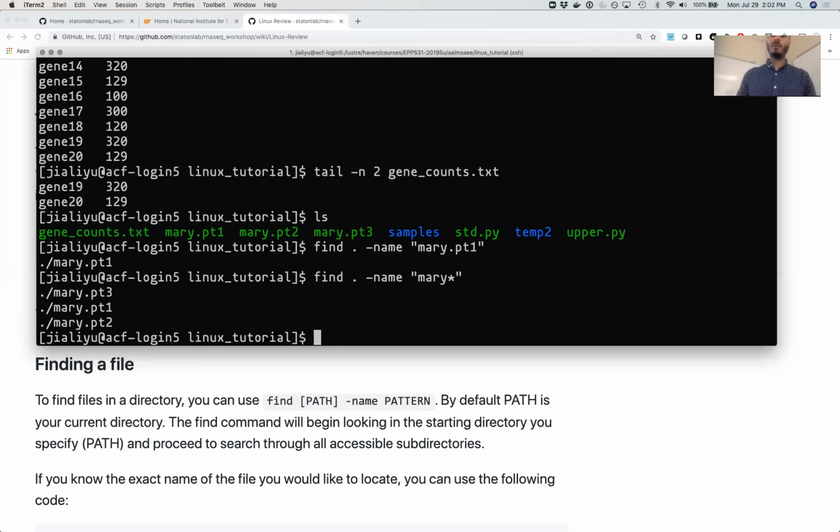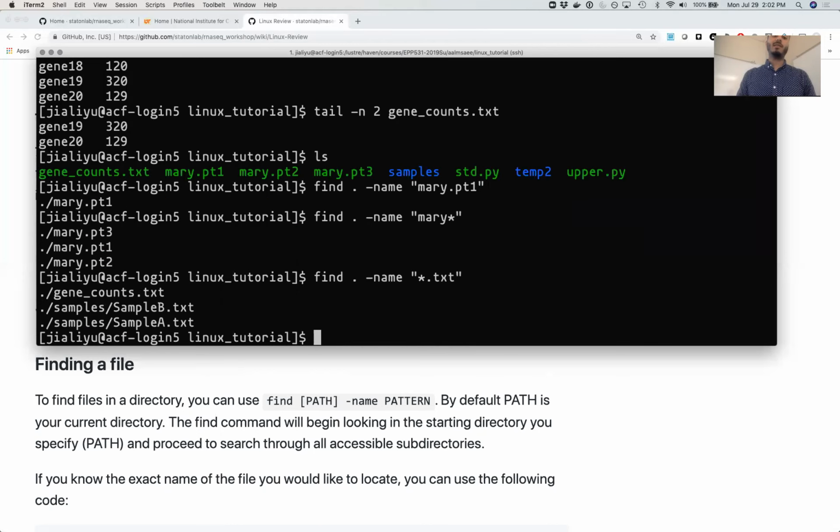Now, what if I wanted to search for an extension? The same way, what I would do is just give it the extension. I want all files, asterisk dot, all files that have the extension of txt. Hit enter, and it's going to find all files in the current directory and subdirectories that have the extension txt.